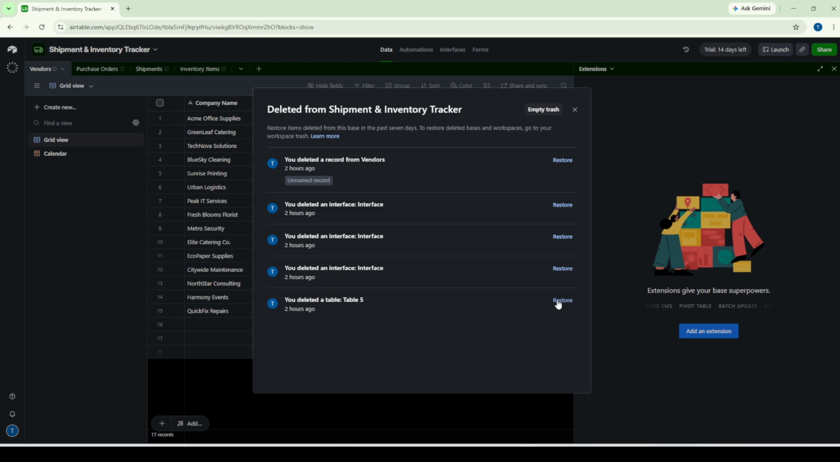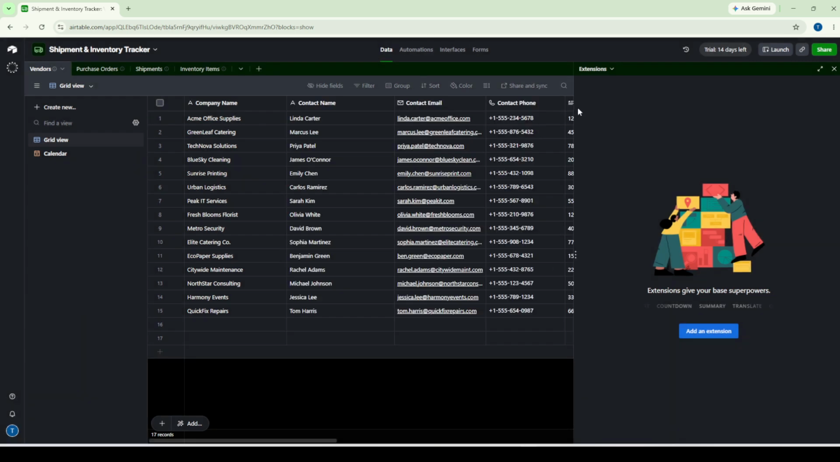Take your time to locate the ones you need, and then simply click the Restore button next to each record. That record will immediately pop back into its original table and view, exactly where it was before it was deleted. A quick tip here: if you're dealing with a large deletion, you can restore multiple records at once by selecting them with the checkboxes. Just be aware that if it has been more than 7 days since the deletion, the trash folder will be empty, and you'll need to move on to our next method.